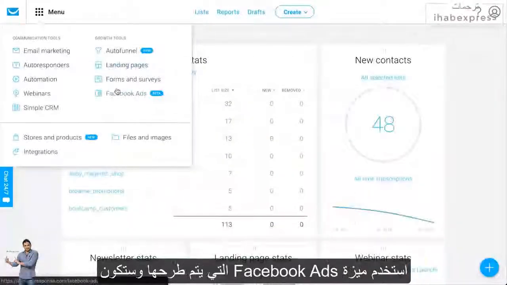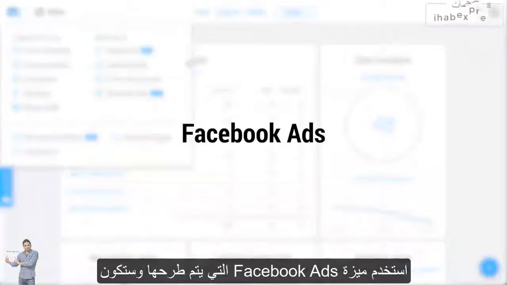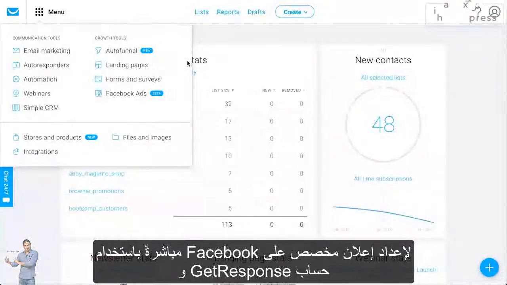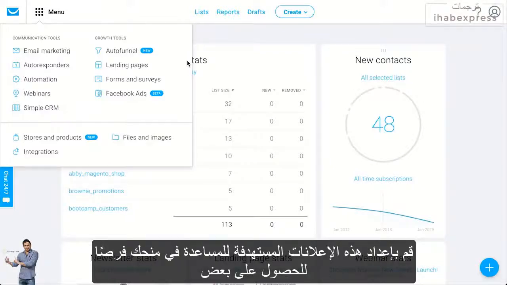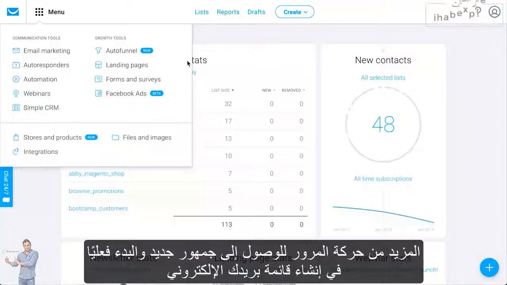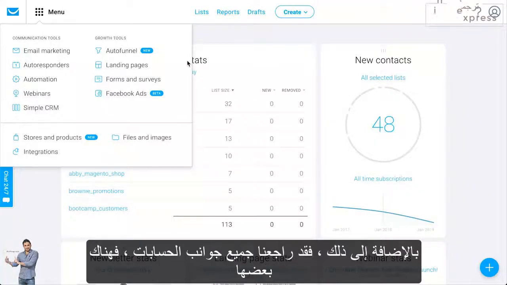You can use the Facebook ads feature that's rolling out and be able to set up a custom Facebook advertising campaign right within your GetResponse account and set up these targeted ads to help give you opportunities to get some more traffic, to get some new audience and actually start building your email list as well.